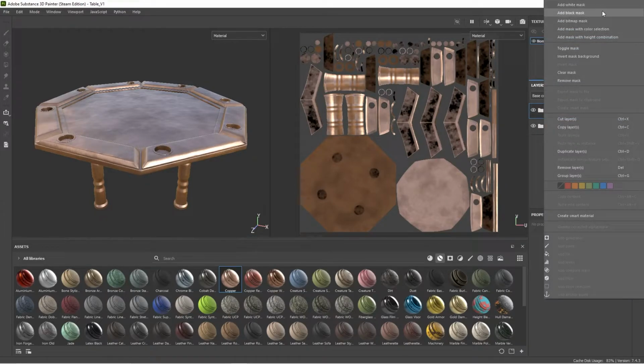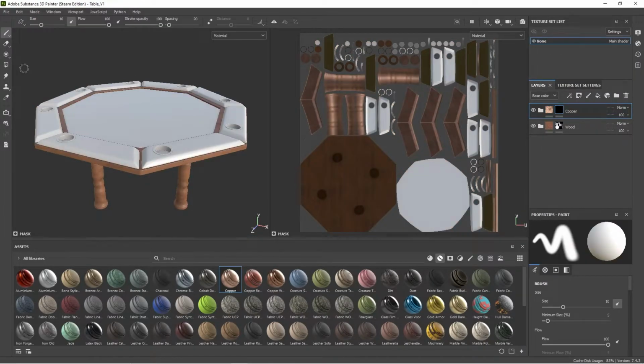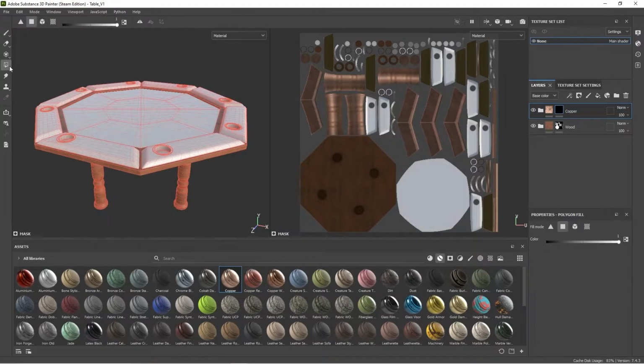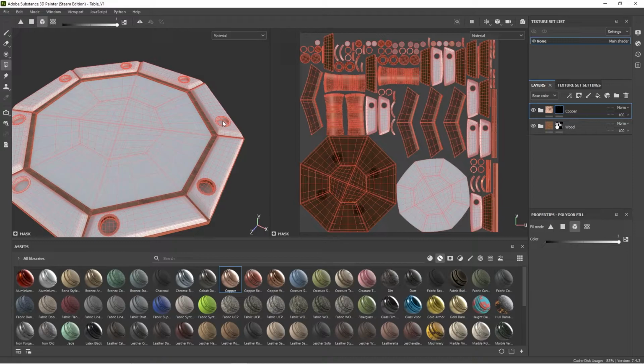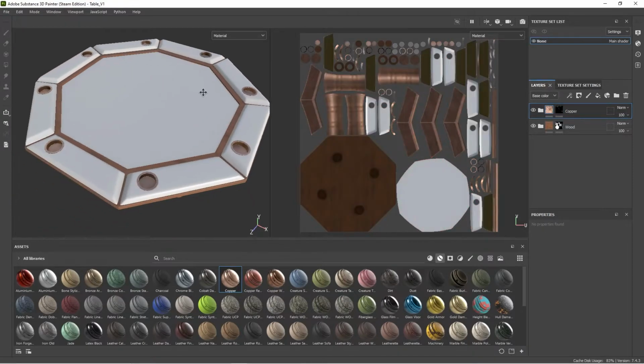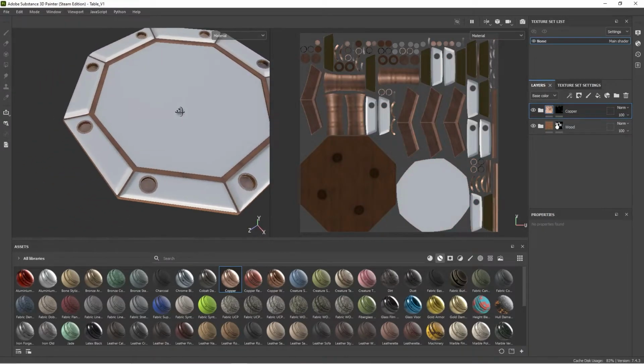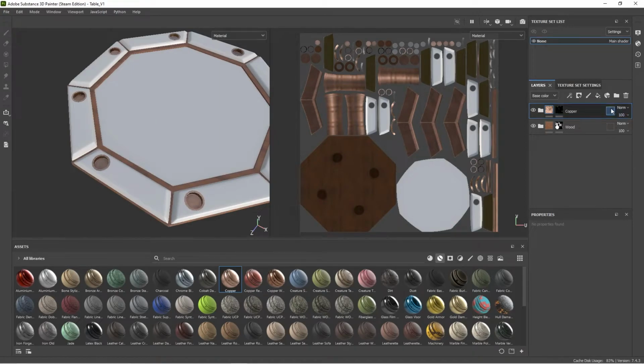Right click, add a black mask, and again in the polygon fill, mesh fill, and we are going to select all those cup holders that we made. There we go. After that, we want to create the material for the center part.